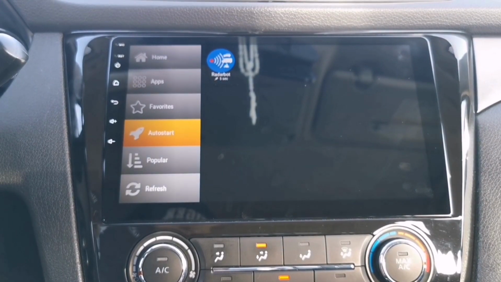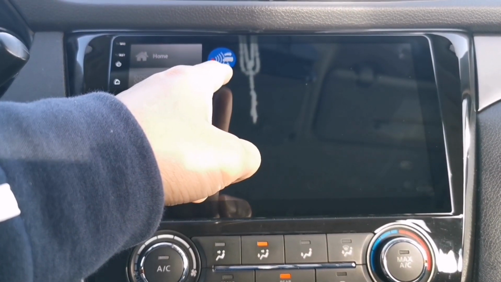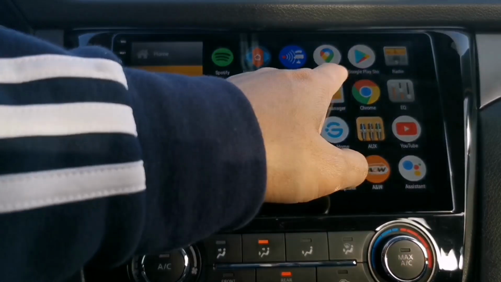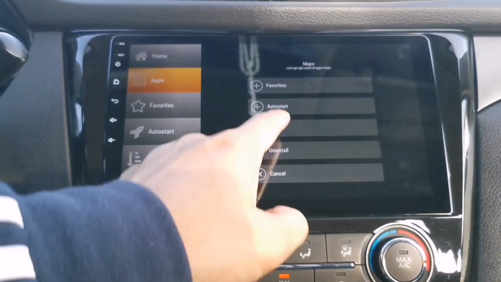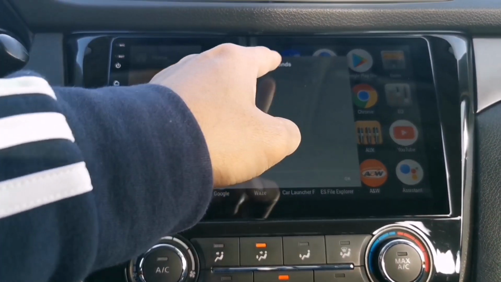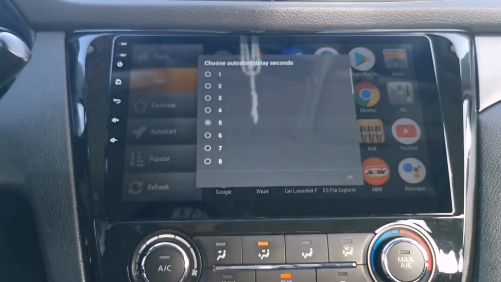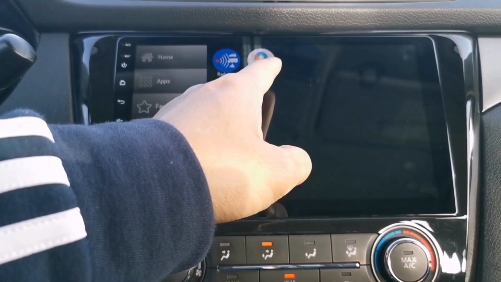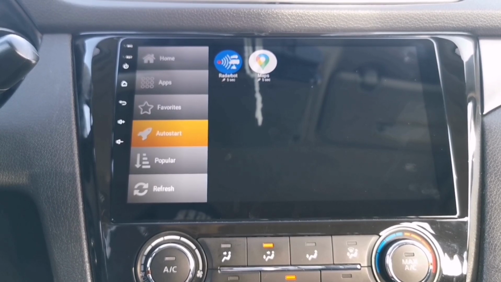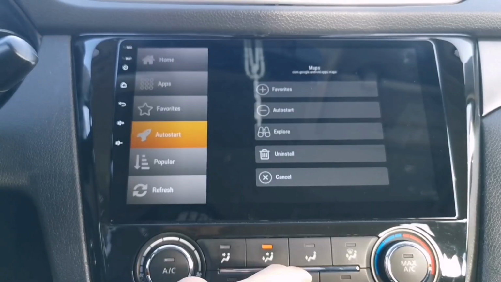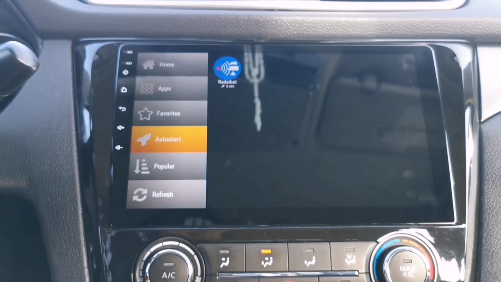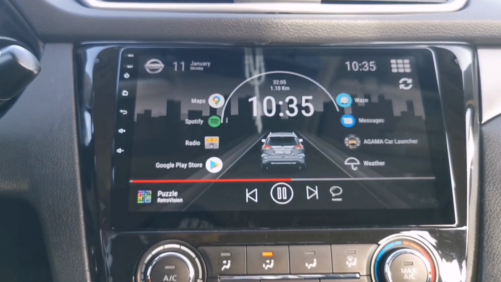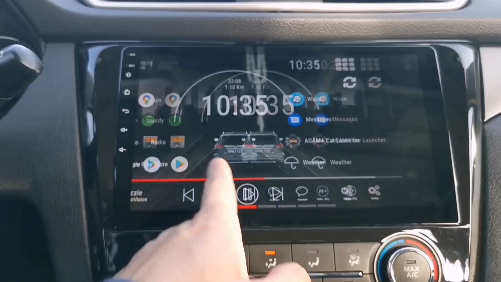I added a RadarBot app, so every time I start my car, this app right here will launch by itself. If you want to add more apps to your AutoStart, just select the app that you want to add, then tap AutoStart, then choose the AutoStart delay in seconds. So whenever you start your car and your head unit boots up, the maps will load after 5 seconds. If you want to remove the maps from your AutoStart, just long tap the application and remove AutoStart. If you want to see all the home screens that you have set, just swipe your finger to the left.